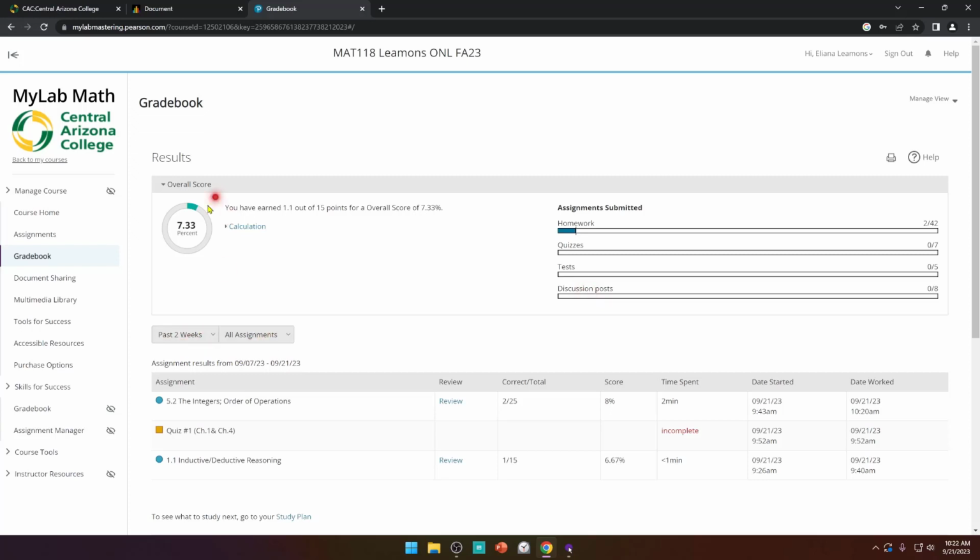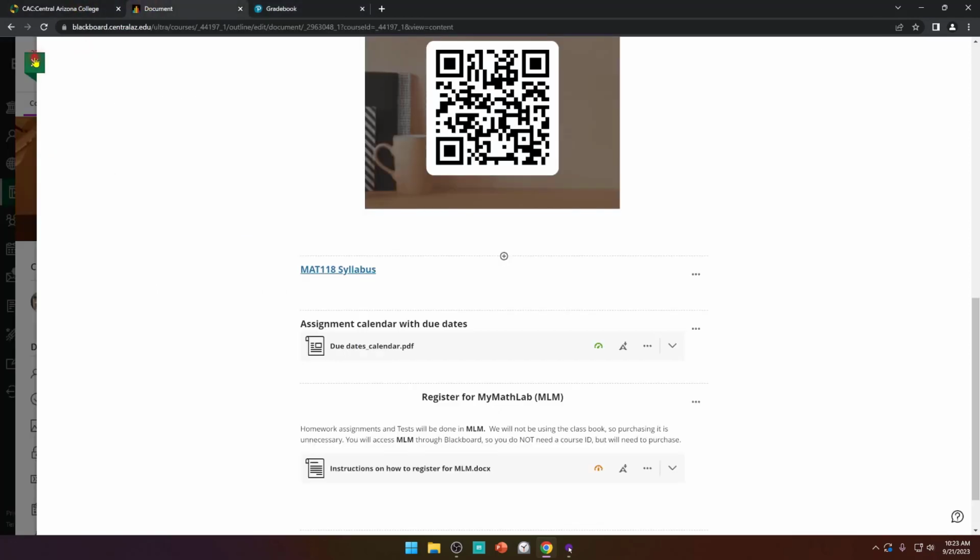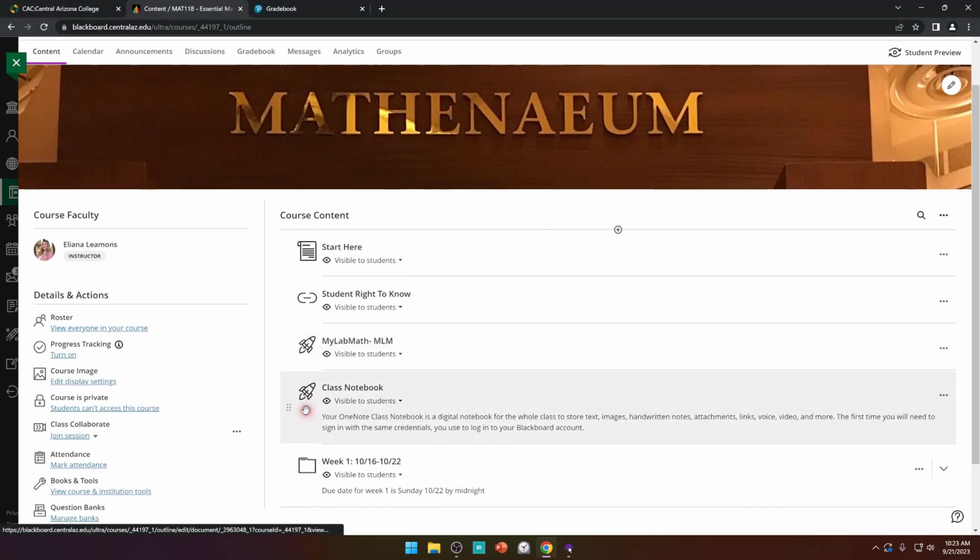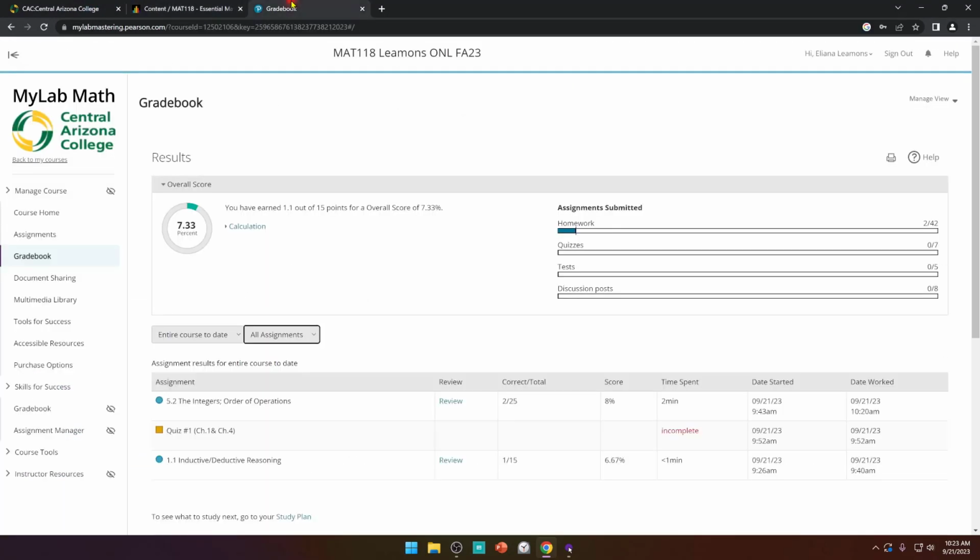Now, be very careful here. Your overall grade will be right here. But if you click on past 2 weeks, I'd like to change it to the entire course to date on all assignments so that way you can see all of your assignments due in real time. You can feel free to look at it individually if you like as well. But this is where you would see your gradebook. We don't use the gradebook option on Blackboard because it's not attached to it, unlike your other courses. So again, it will be in MyLoveMath for you.